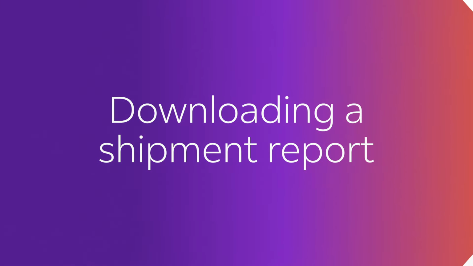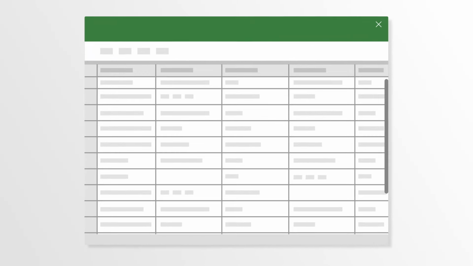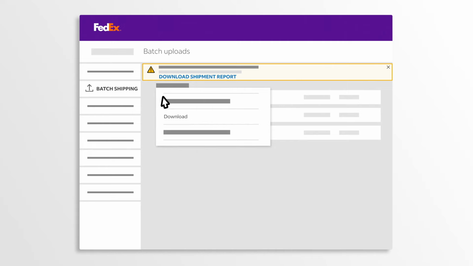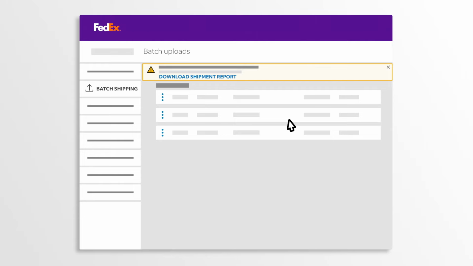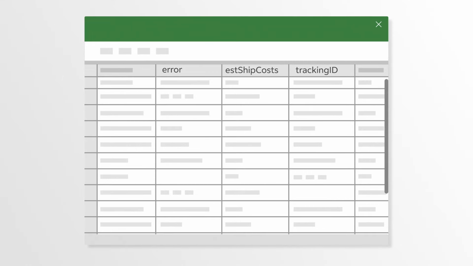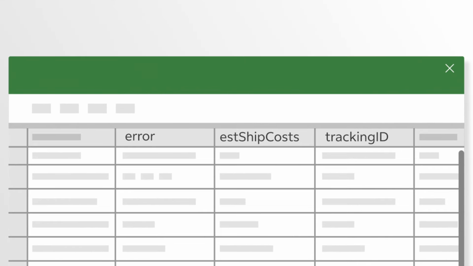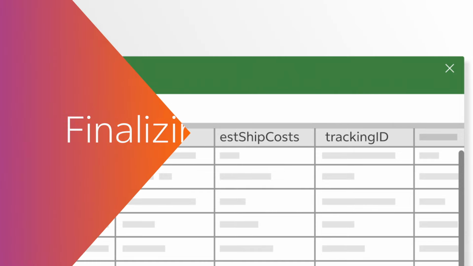Downloading a shipment report. A shipment report gives you a full overview of your shipments in Excel format. You can download one by clicking on the three dots next to the shipment and then Download and Shipment Report. Alternatively, you can download one for a whole batch by clicking Download Shipment Report at the top of the screen. In the file, you'll be able to see any shipment errors in the Error column, as well as an estimated shipping cost and the tracking number of finalized shipments.